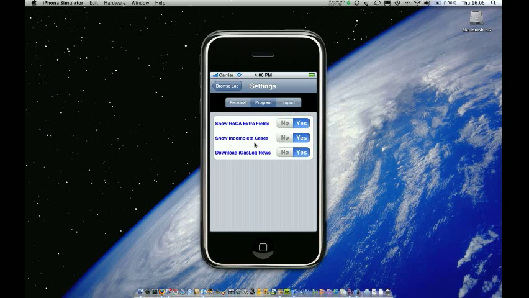Showing complete cases. By default, iGasLog will determine if any of the cases you've entered are missing some key information used for generating reports, and it will display those in a separate section in the Browse window. However, you may not wish to see those. It may make the logbook look untidy, particularly if you have no desire to make them complete as far as iGasLog is concerned. So again, you can just switch that to no, and all your records will be displayed in the same place.